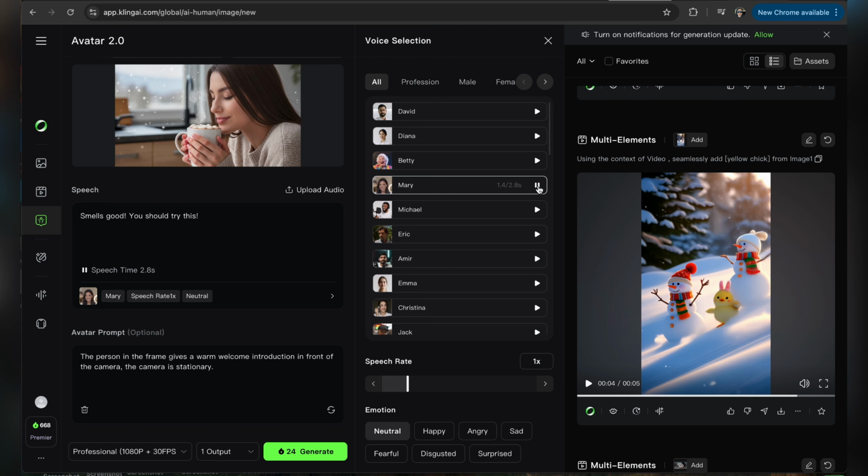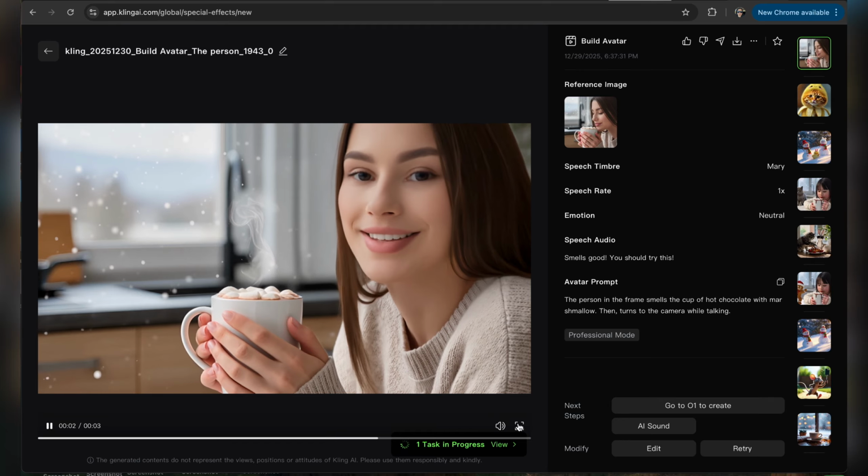Smells good. You should try this. Then type prompt on how the avatar behaves or acts. Then generate. Smells good. You should try this.